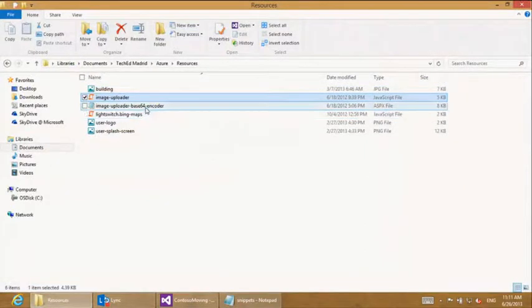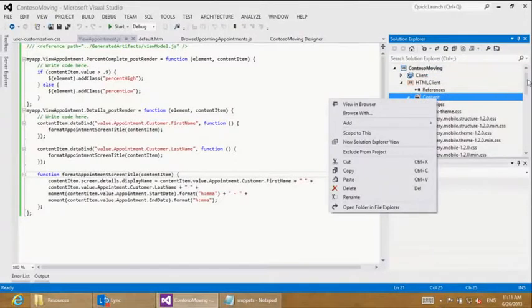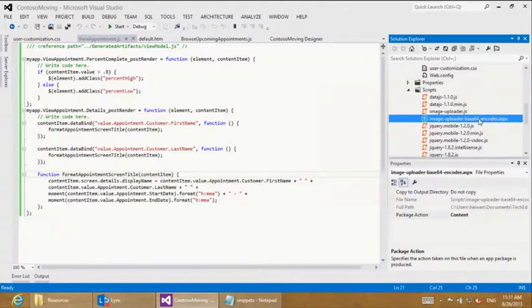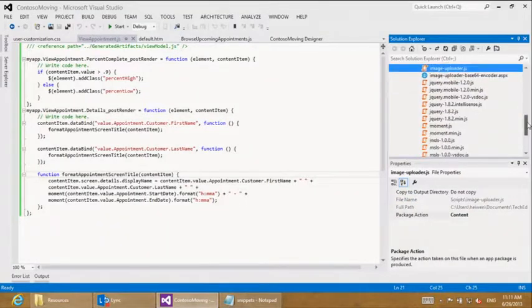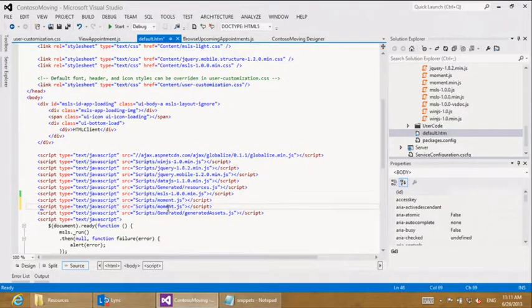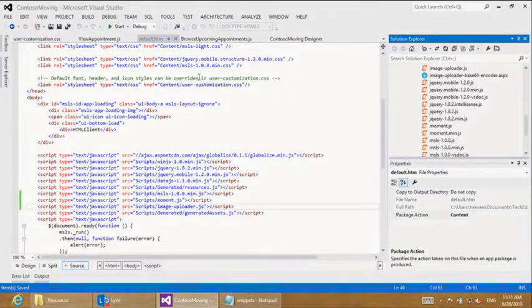So image uploader base 64 encoding, add that to the scripts directory. So I have my image uploader.js here now. And again, I need to reference it in default HTML. So let's copy this one to here. Image uploader.js. All right. That should do the trick.